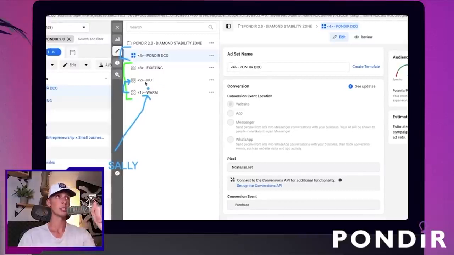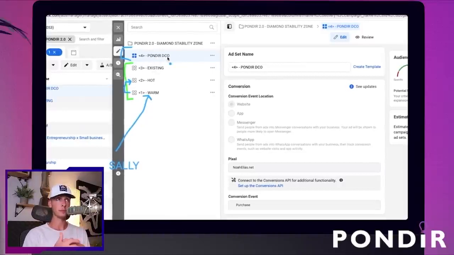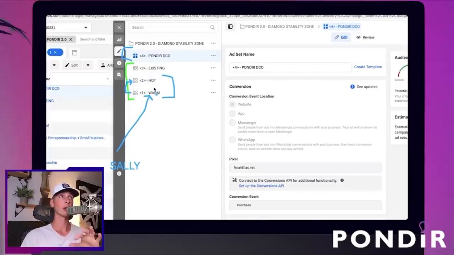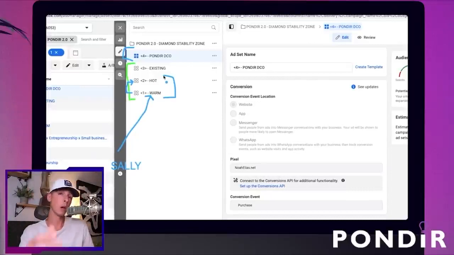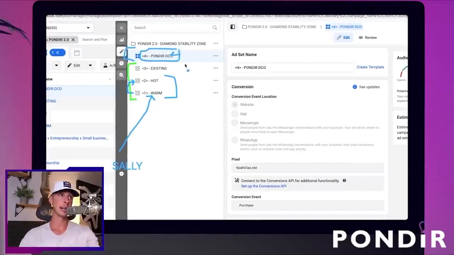She still hasn't purchased. What this fourth ad set, the DCO, will allow you to do is essentially tell Facebook, hey, I've shown Sally a variety of creatives here. I've tried to break down her objections in my warm and hot ad sets. I can't really figure out what it is. I want you to take a stab at this. So in the DCO, you give Facebook all of your assets, and Facebook's going to create a custom creative instantly on the fly for Sally.